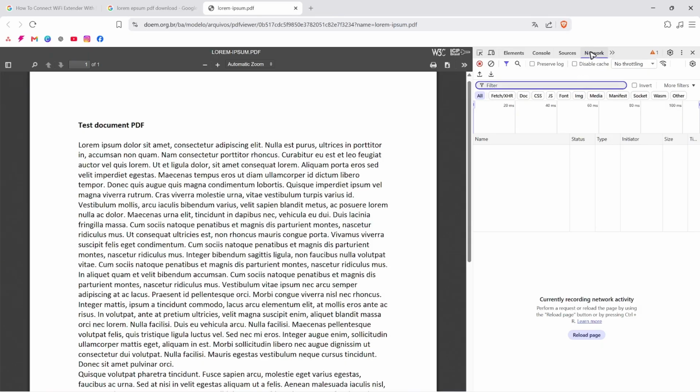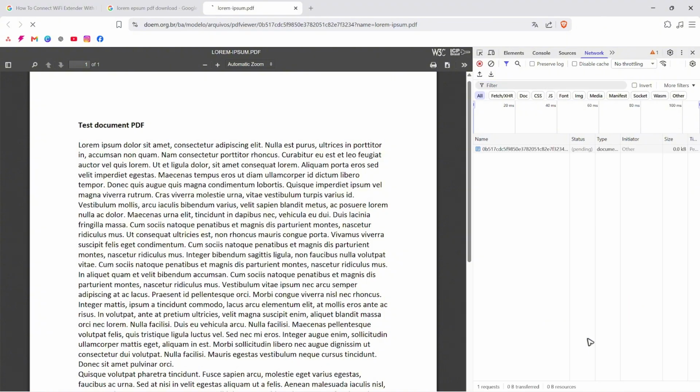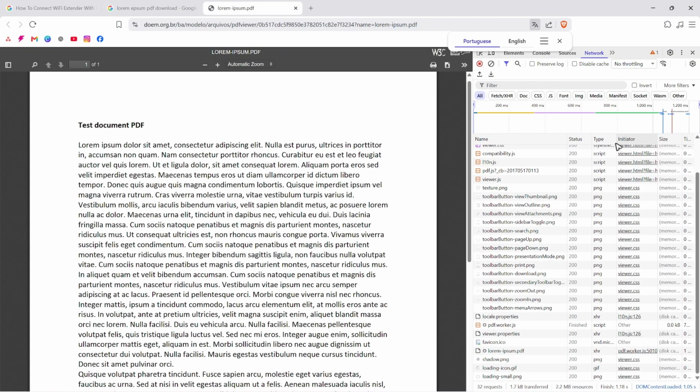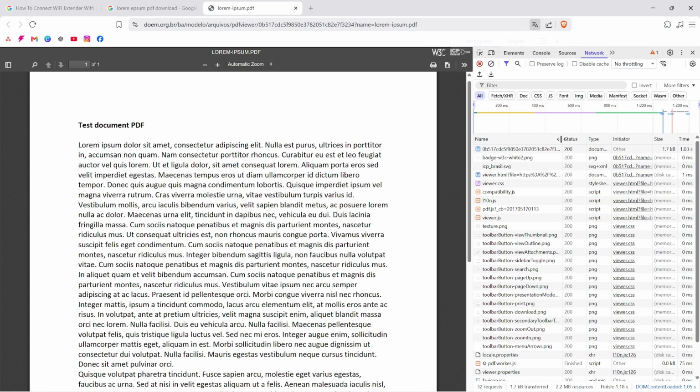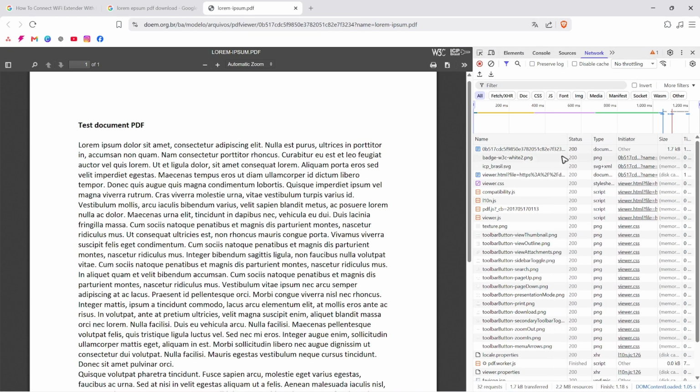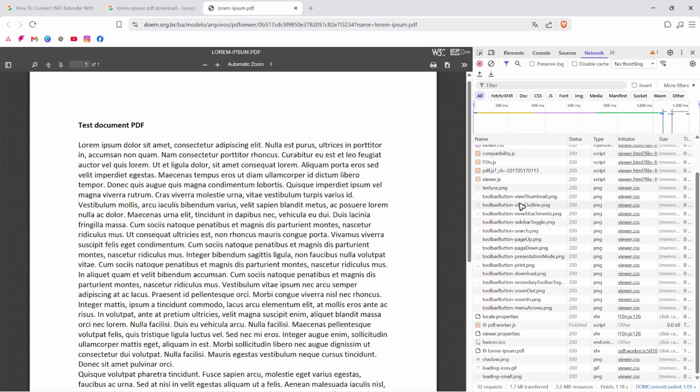So go over to network, click on all. Now click on reload. Wait a bit. And then in here, you can just maximize this one. And then scroll down and just find the PDF. And here we have it.